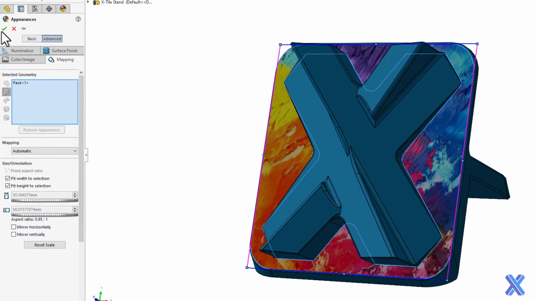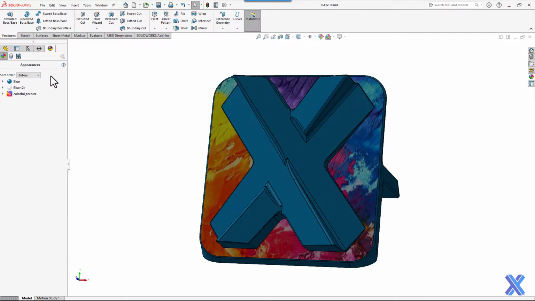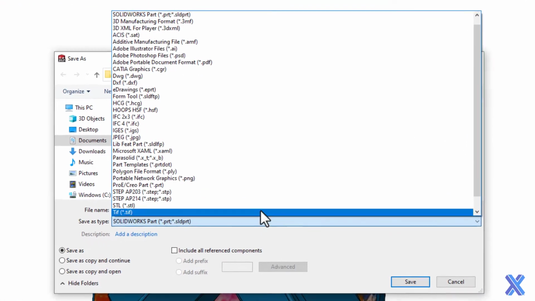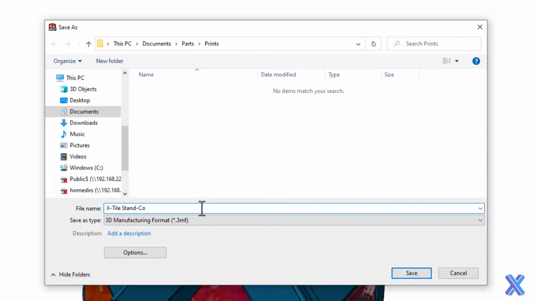After some final adjustments, the file is ready to be exported. For full color 3D printing, we recommend exporting your file in 3MF format. This will make quoting and printing your file a seamless experience.